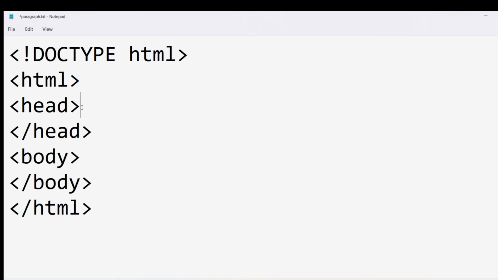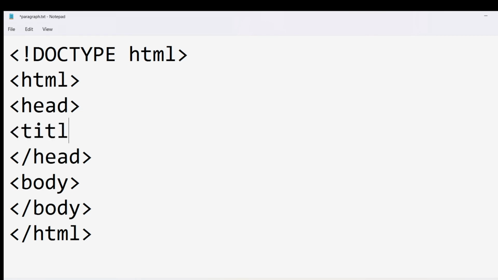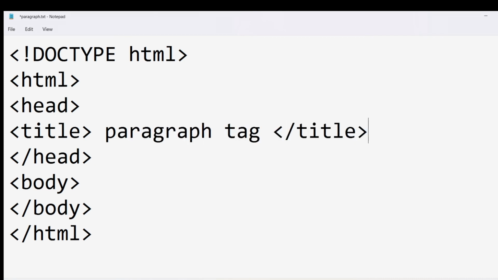Now inside the head tag, I will provide the title which needs to be displayed on the web page. I will say paragraph tag, and then I will provide the end tag of the title, and then close the head tag and then the body tag. Here I will display the information.